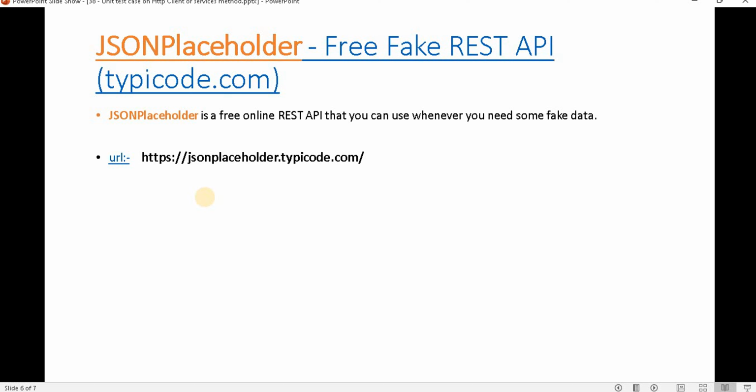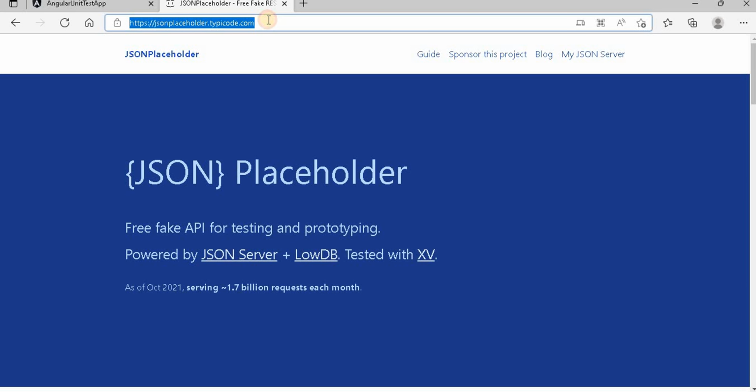So currently we didn't write the API, so generally there is a JSON placeholder. Basically, this is the site which gives us a free REST API. Through that, we can create fake data, and based on that we can test the API. So generally, if you go to this JSON placeholder URL, let's go to this one.